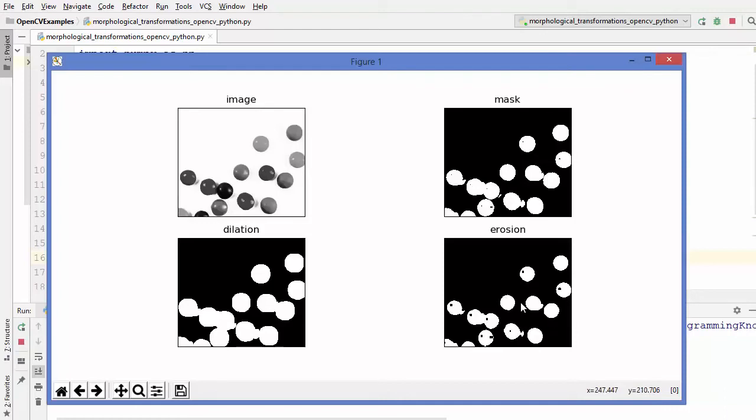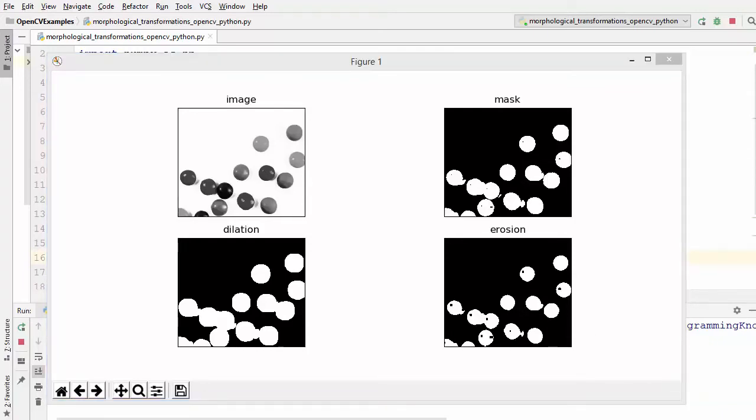So the basic idea of erosion is just like soil erosion. It erodes away the boundary of the foreground object. So when this erosion is applied, the kernel which we have defined slides through all the image, and a pixel in the original image, either 1 or 0, will be considered as 1 only if all the pixels under the kernel are 1. Otherwise it is eroded, and this means this value will be set to 0, which means this will be a black area.